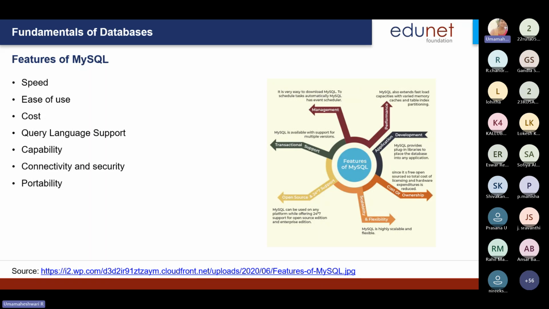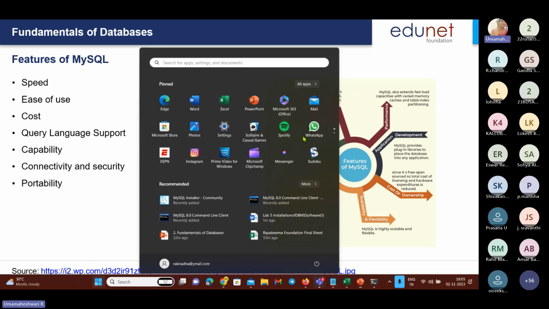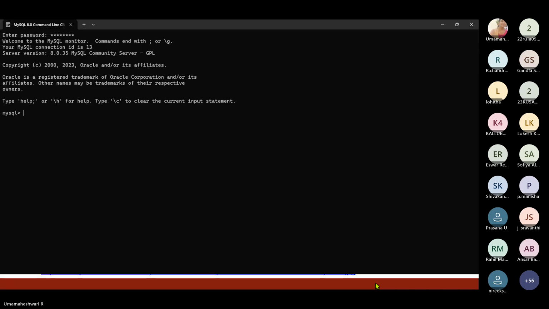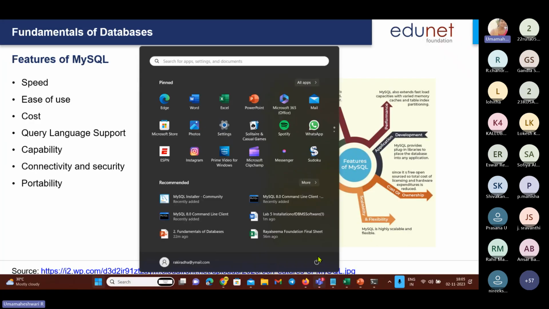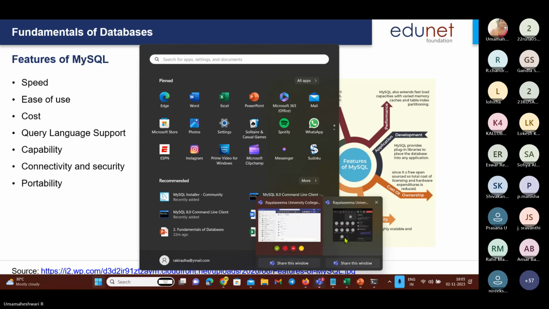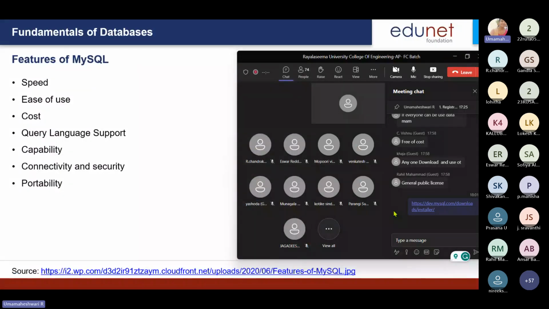The speed, ease of use, cost, query language support, capability, connectivity and security, and portability. Let's talk about, in the image you can see, the transaction support. How can the transaction support be done using MySQL? Any real-time example of how the transaction process can be done?